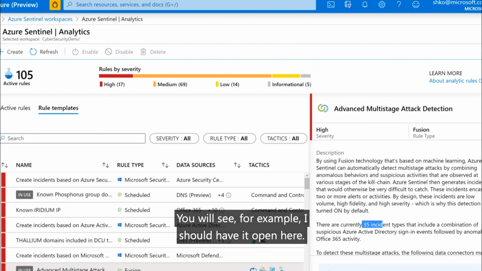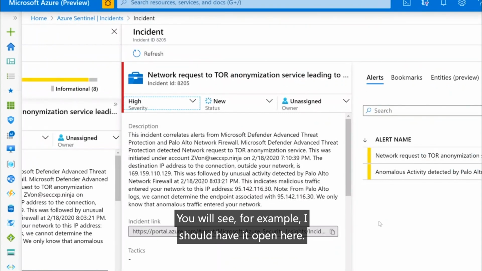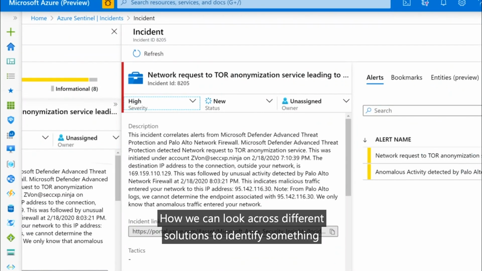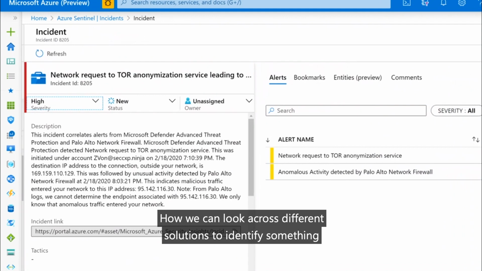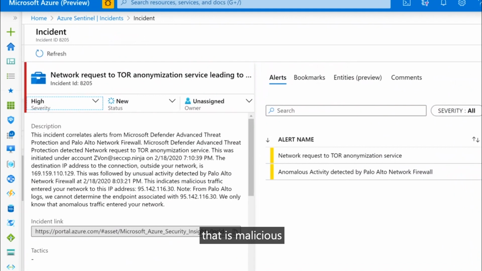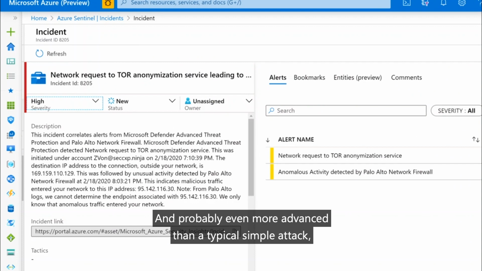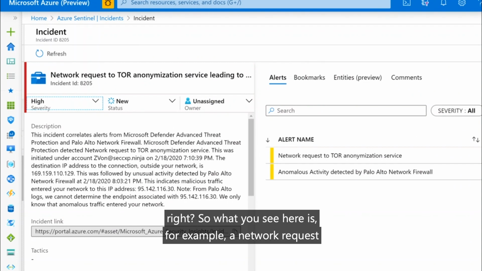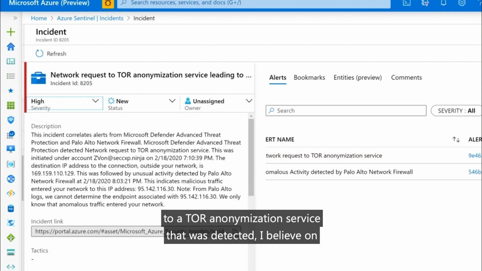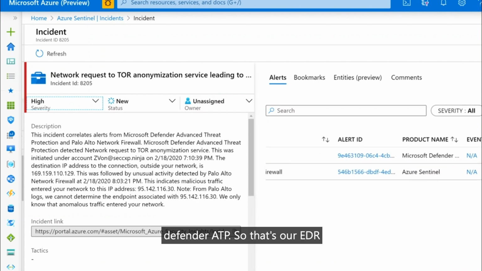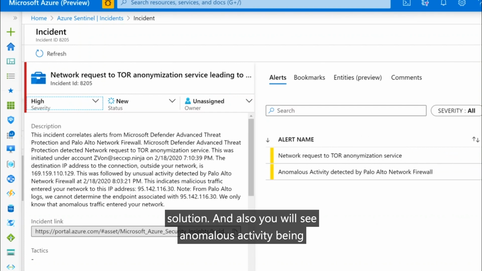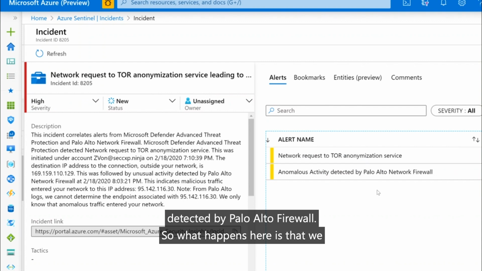You will see, for example, I should have it open here, how we can look across different solutions to identify something that is malicious and probably even more advanced than a typical simple attack. What you see here is, for example, a network request to a Tor anonymization service that was detected, I believe, on Defender ATP. That's our EDR solution. And also you will see anomalous activity being detected by Palo Alto Firewall.